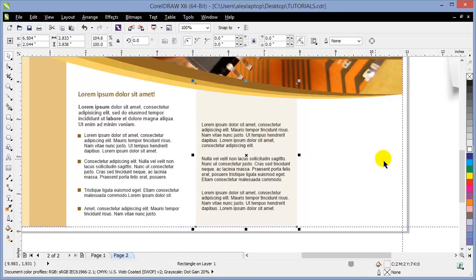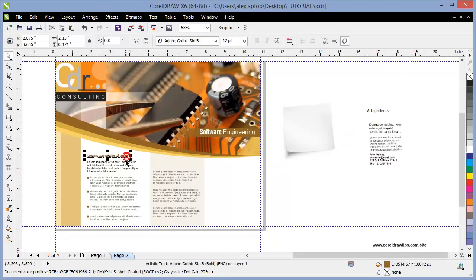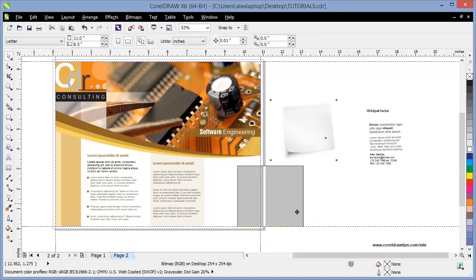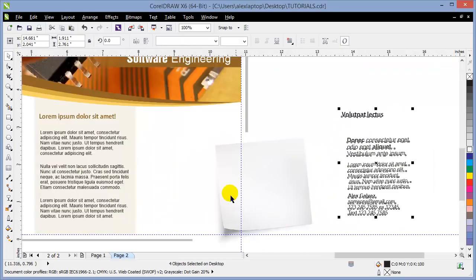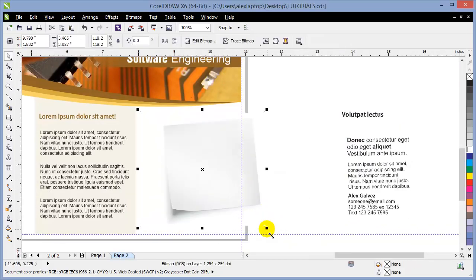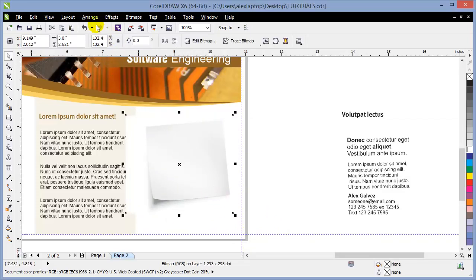Okay, and now I'll just get the heading for this. I don't have the heading, but anyway, I'm just going to duplicate this. This is just a placeholder anyway. And then this one here, the client gave me this. So I'll just put it on this side here. Arrange, order, to back of page.